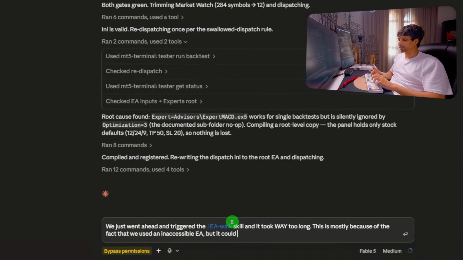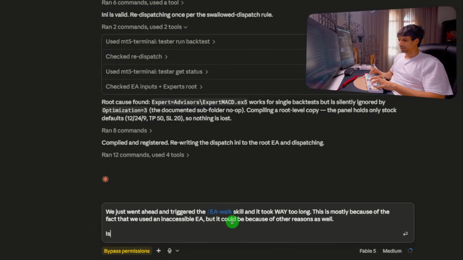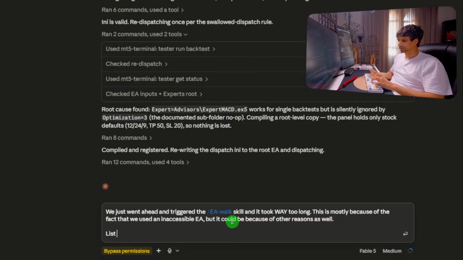But it could be because of other reasons as well. Isolate the... not isolate, list the reasons based on your experience just now.